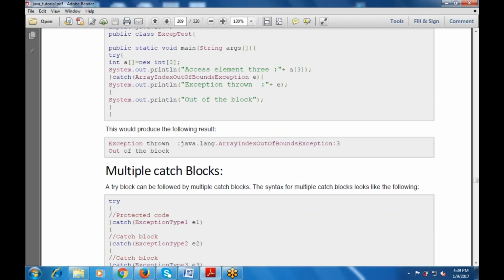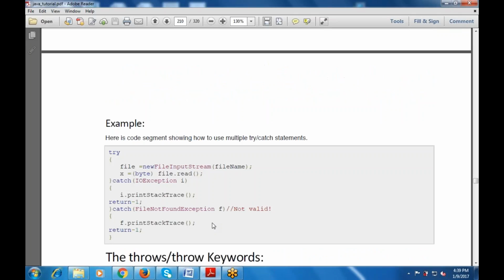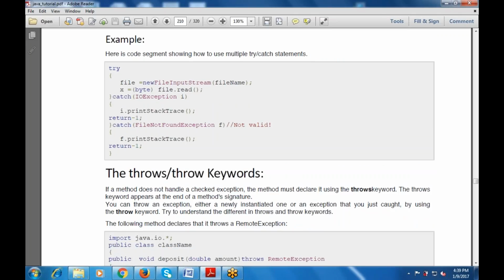The next is multiple catch blocks. A try block can be followed by multiple catch blocks. Now the syntax for using multiple catch blocks looks like the following. This is the try, then there is the protected code, then there are catch blocks, catch block, catch block. So there is one try block, then multiple catch blocks are used. Now this is the code segment showing how to use multiple try and catch statements. Then the throws and the throw keyword are used.